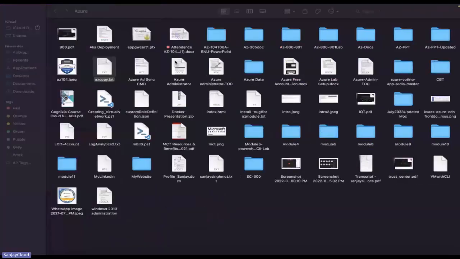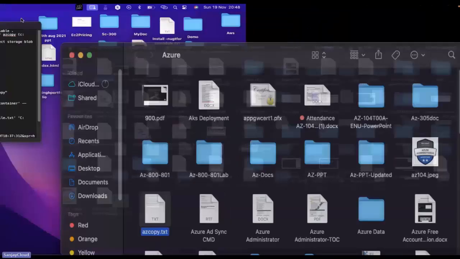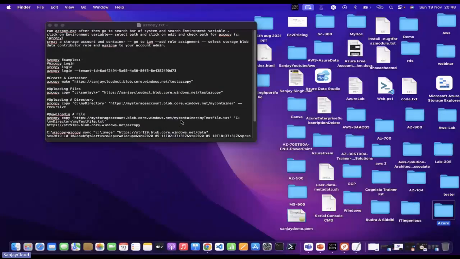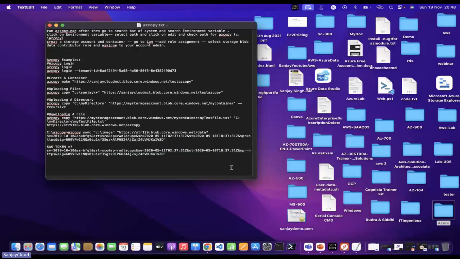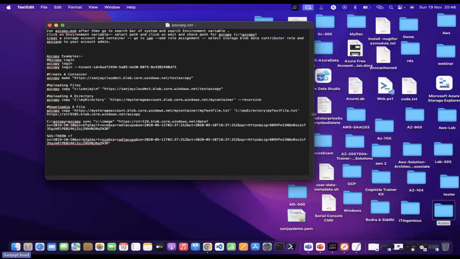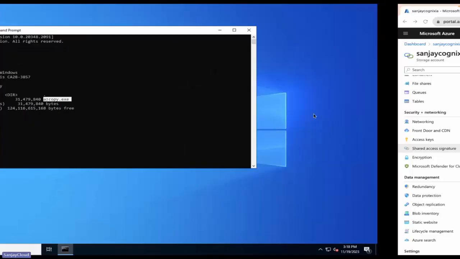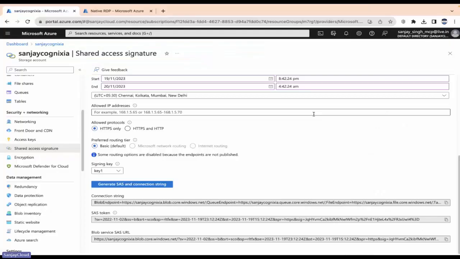So these are the commands which we are going to use. I will upload this command file into the Google Drive so that you all would be able to perform this lab. So first of all, to use AzCopy, it doesn't matter that you are your account admin.